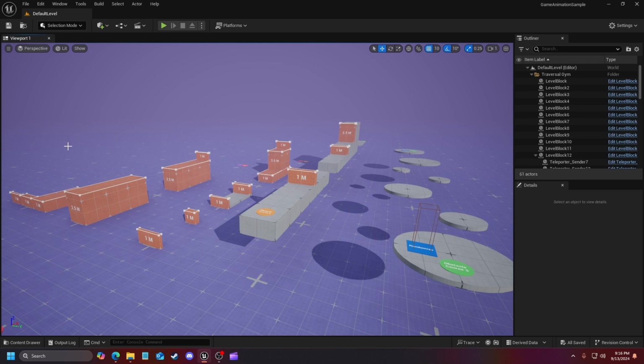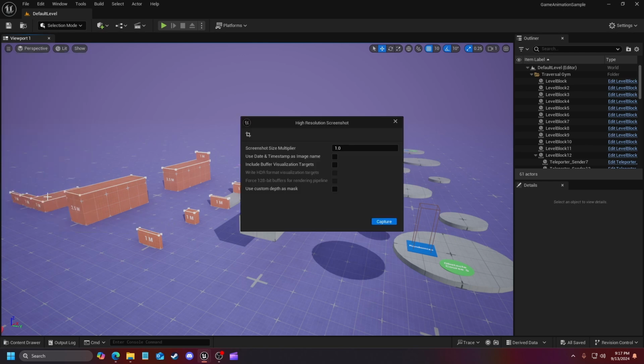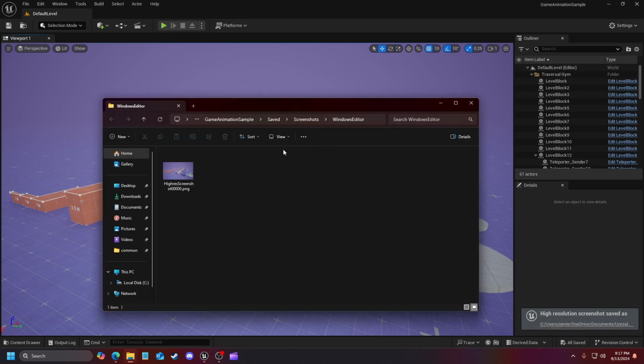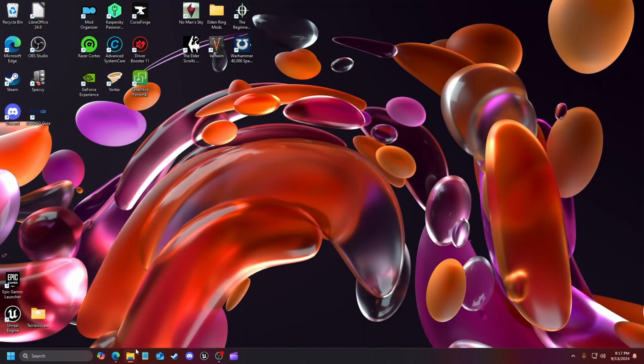Once you get your good angle, click the waffle icon, come down here to high resolution screenshot and click that. I left everything as default, but you're more than welcome to customize it. Then hit capture, and as you can see it saves into my documents folder and then saved screenshots. Let's hop right back into the thing that we're working on.